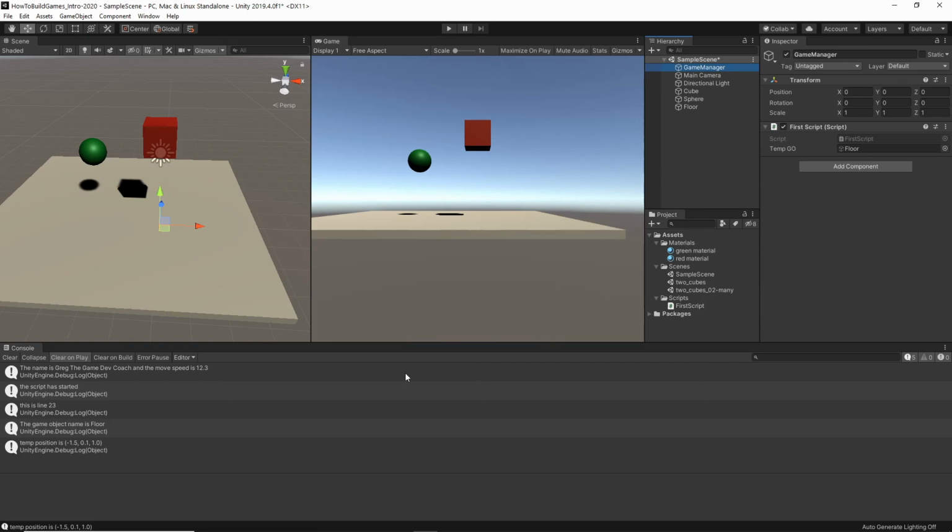Next, we're going to get into conditional statements. Stay tuned.